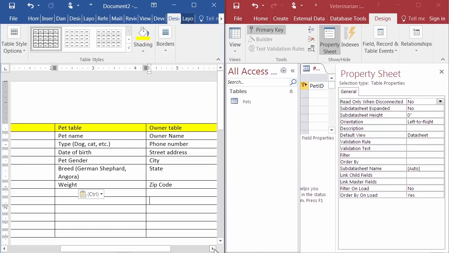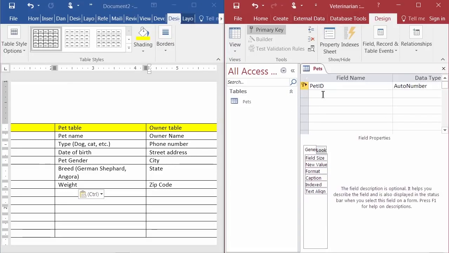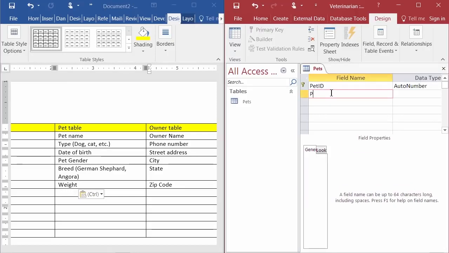So now I'm going to be able to help myself remember what was supposed to go in my pet table over here. Let me hide the property sheet for a moment. Okay, so we had the pet name was supposed to be in our pet table, so I'm going to fill that in as the name of a field. I'm not putting in the pet name yet. I'm building the categories that we're going to keep track of. So pet name is one of my fields. I'm hitting the down arrow key.